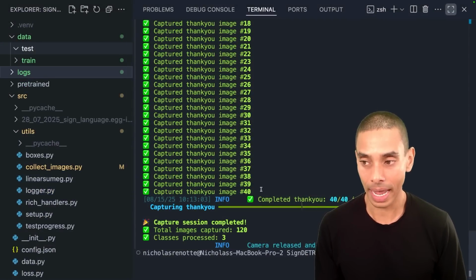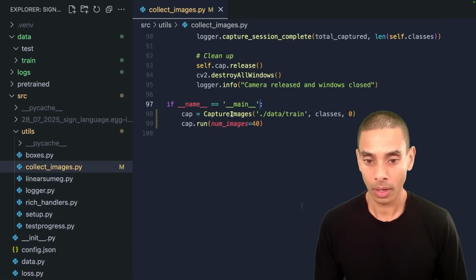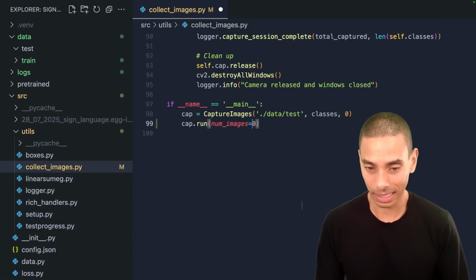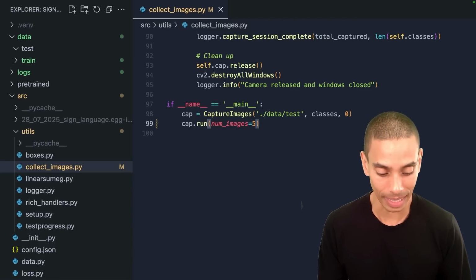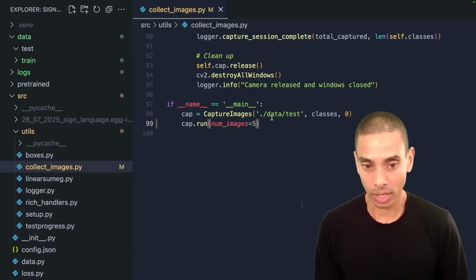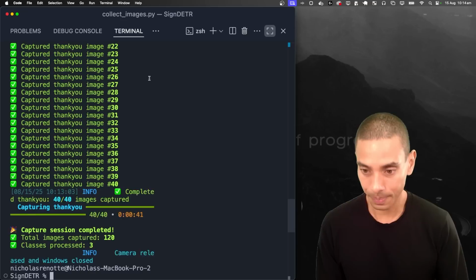Okay, let's jump back into our collect images file. Remember we put it inside of train to begin with. We're just going to put it inside of test now. Let's only collect like 5 images per class because I don't want to be labeling forever. So I'm going to change the number of images down here.